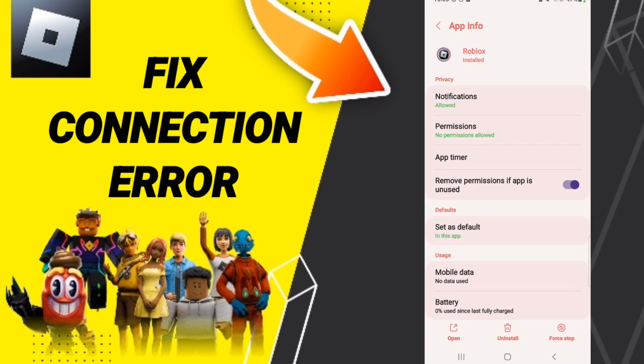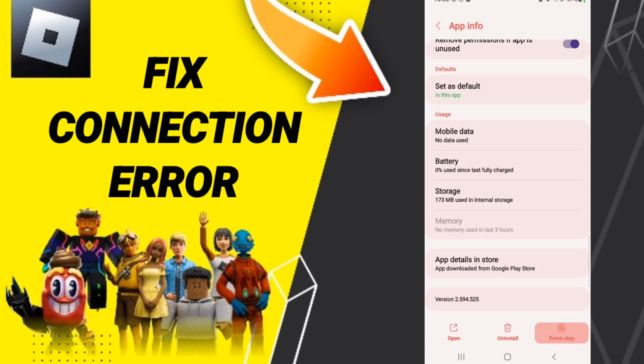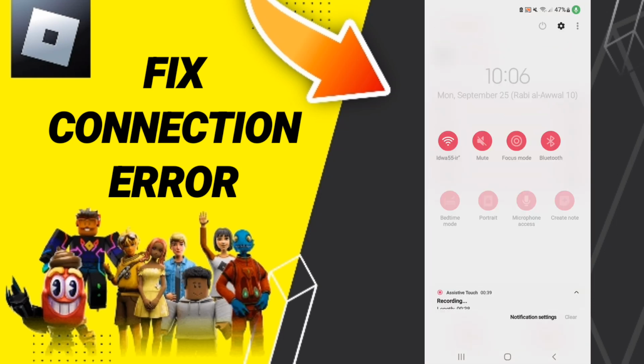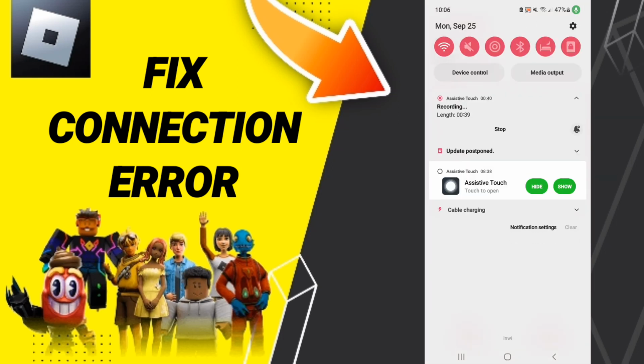Here in this page of app info, you will enter to first stop and you will click OK. Then you will go to click storage. After that, we click clear cache, and in the end of all these steps, then you can turn off your Wi-Fi and you will wait a minute and then you can turn on your Wi-Fi again to fix your problem.